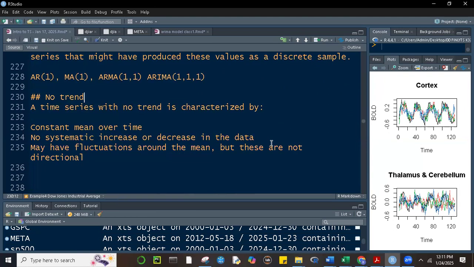So the first thing that we're going to look at is a time series with no trend. A time series with no trend is characterized by the mean of the time series being constant over time. There's no systematic increase or decrease in the data.